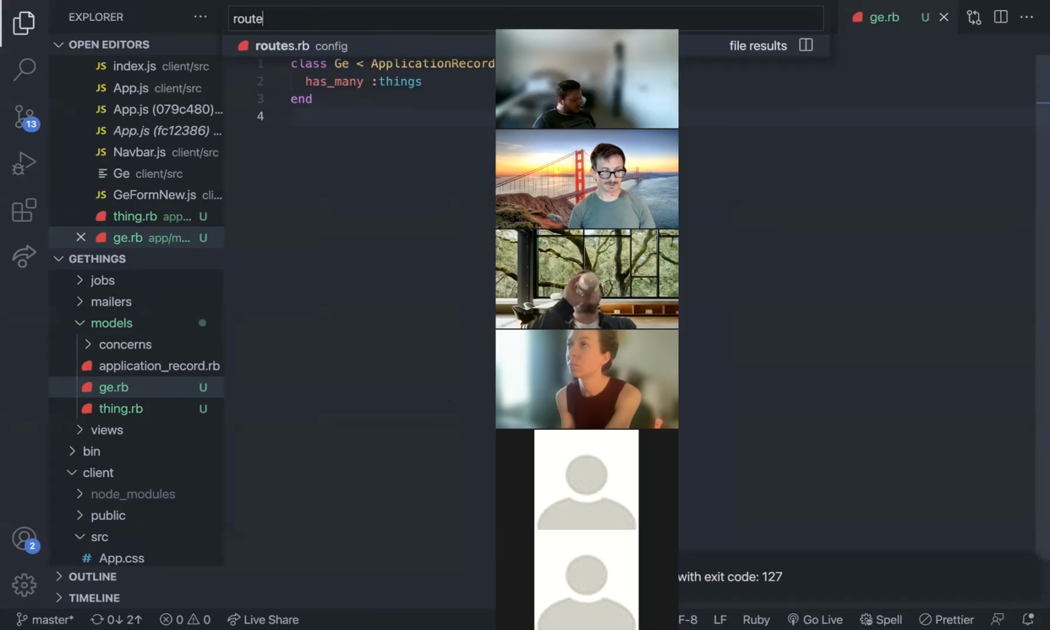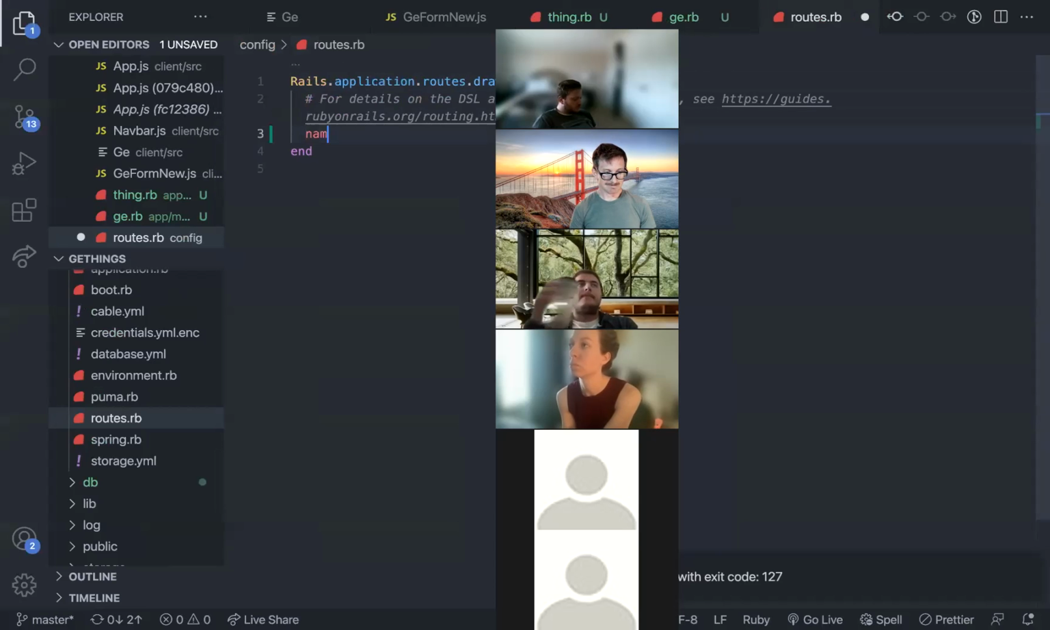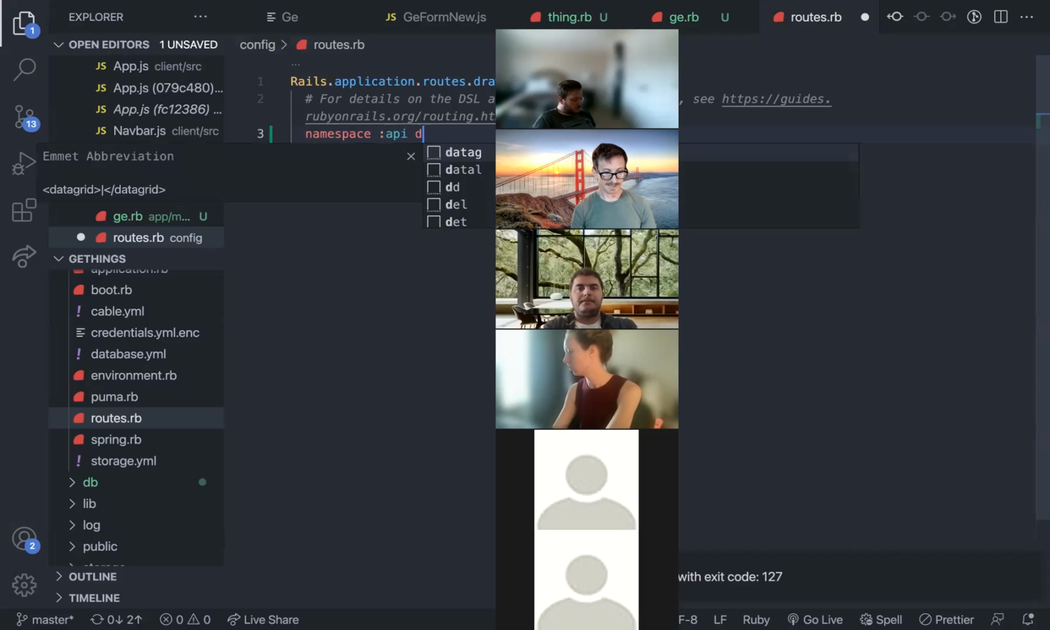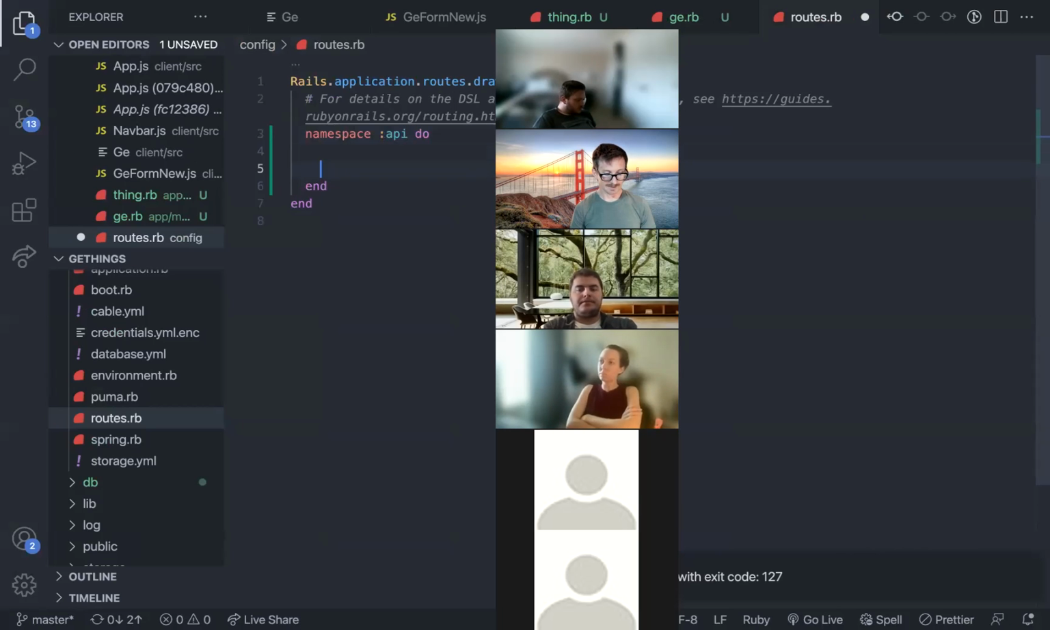Go to my routes, my namespace, API do end. We'll just do resource routing for this one, because with your hackathon, you'll want to do resource routing since it's going to be quicker. It's going to generate those routes for you. do end, resources things.